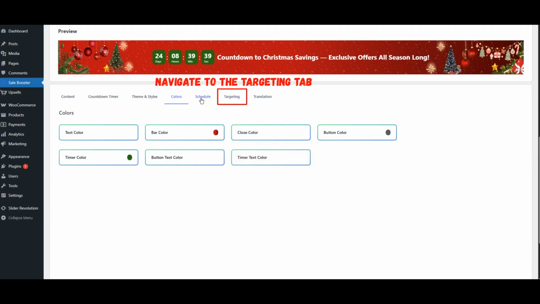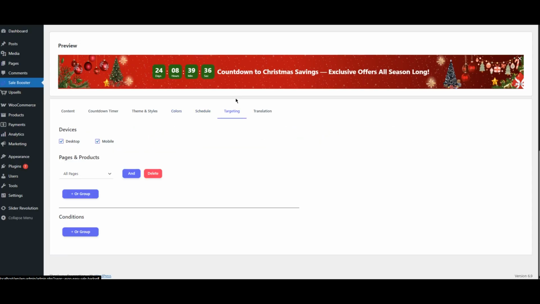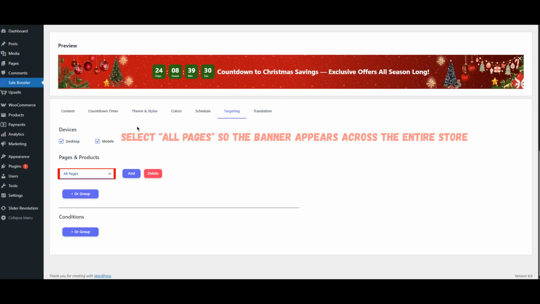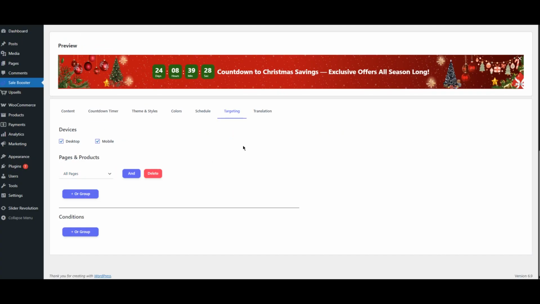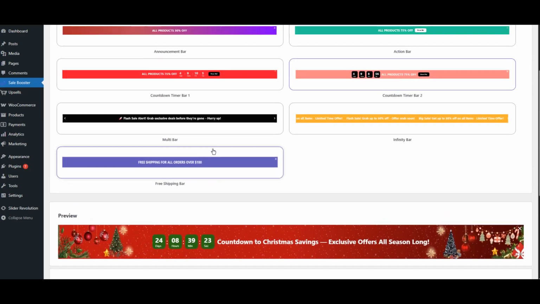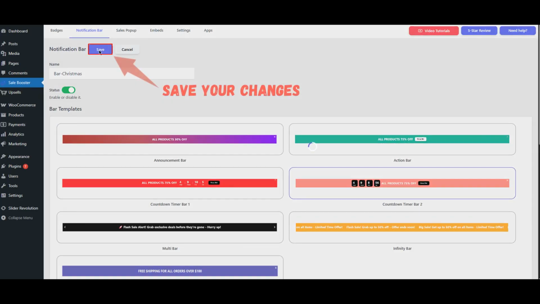Navigate to the Targeting tab. Select All Pages so the banner appears across the entire store. Save your changes.